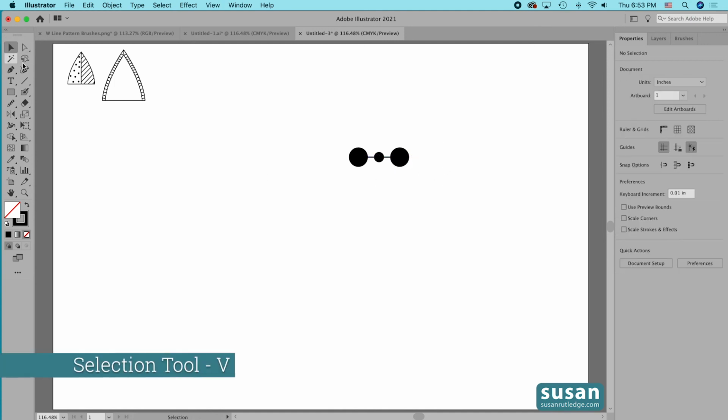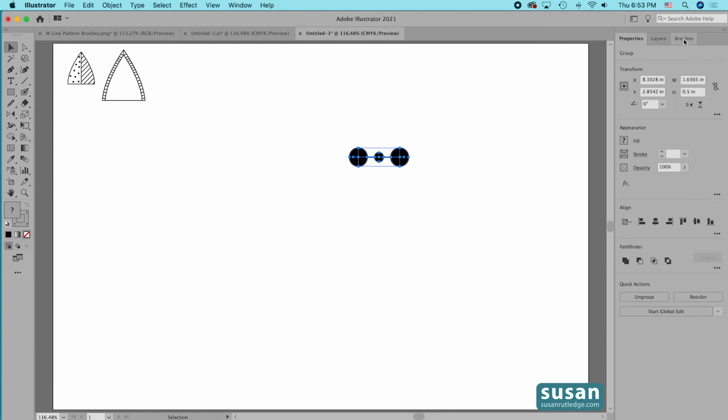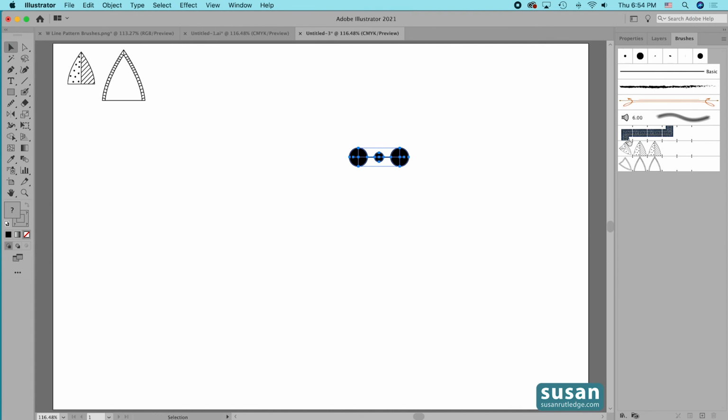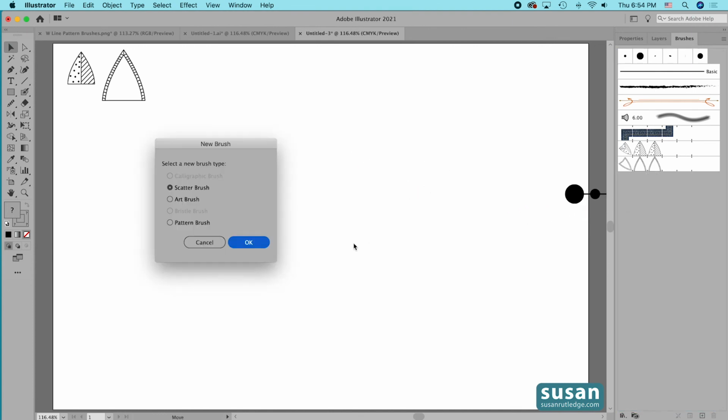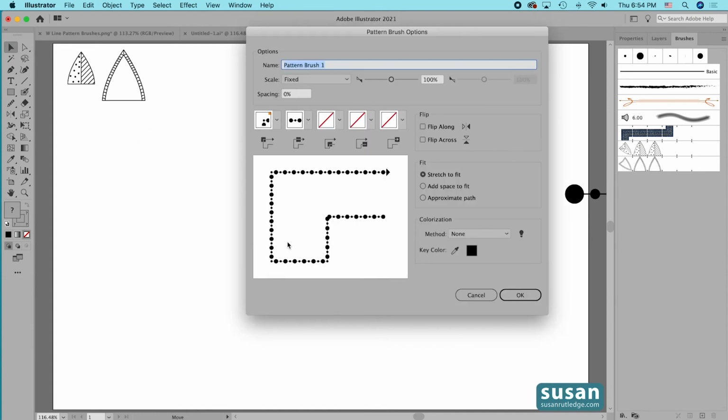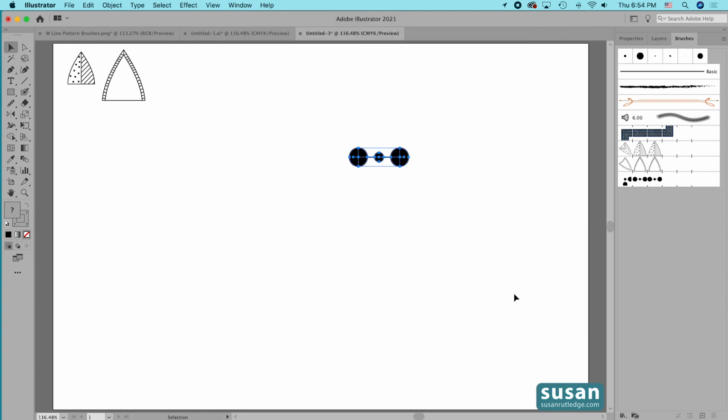Now I'll get the selection tool, keyboard shortcut V, and select all of my objects and open the brushes panel, and I'll drag and drop the design into the brushes panel, choose pattern brush, say OK, and I'm going to name this circles and say OK.